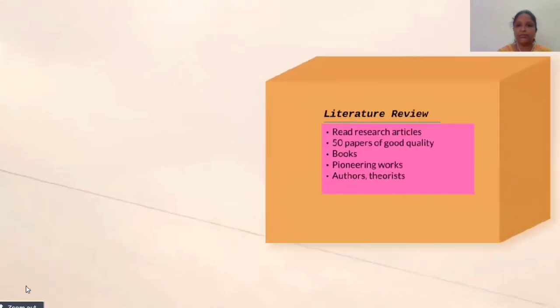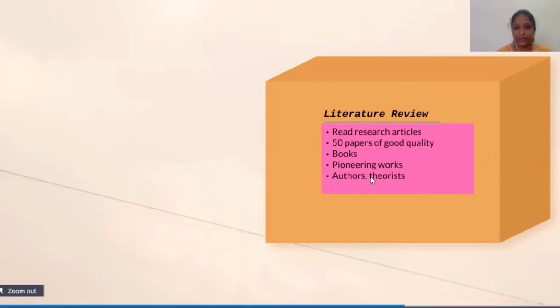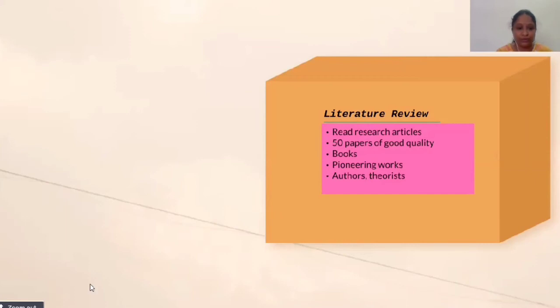Literature review. So firstly, when you want to write a paper, you have to read some research articles, at least 50 papers of good quality, and even books. However many books you want, you can refer to the books also, read the books or the book articles. And what are the pioneering works? Like if you are talking about a particular topic, who have already talked about that and what is their research area of interest, etc. You need to research on that. And then who are the authors and who are the theorists related to a particular work that you want to focus on.